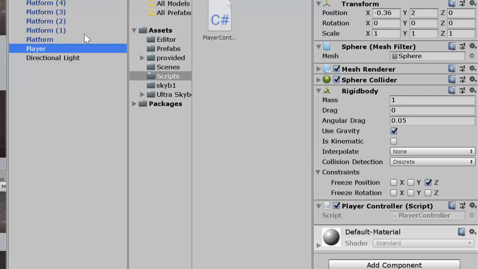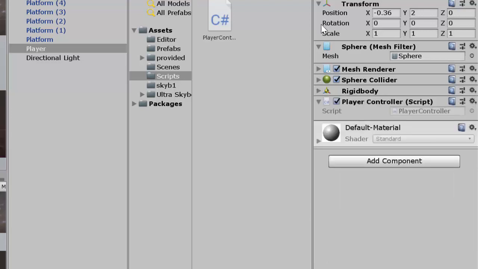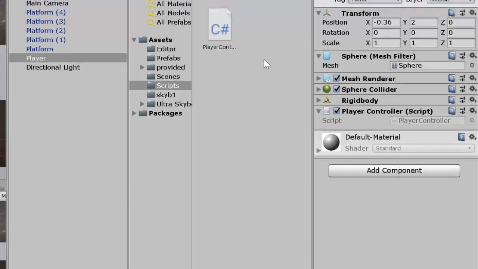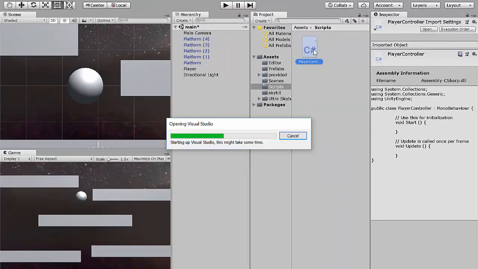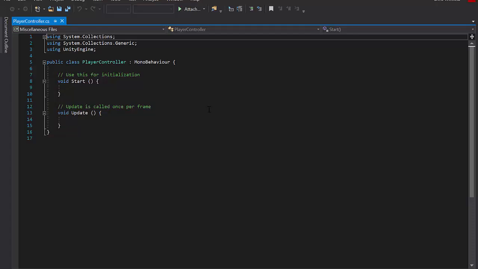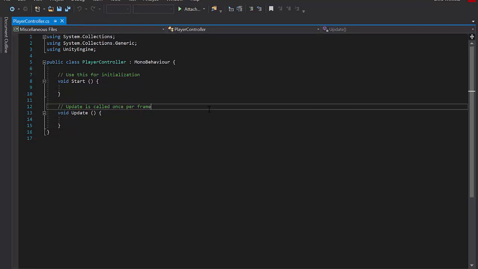Notice, I dragged the script, I dropped it onto the player, and now it's a new component. I'm going to hide the Rigidbody, and I just want to focus on this Player Controller script. You'll notice it says script right there, Player Controller. I'm going to double click on that, and now it's going to open up Visual Studio. Okay, so it's finally opened up. I use dark mode, and I'm going to zoom in on this. Hold on a second while I get that set up.